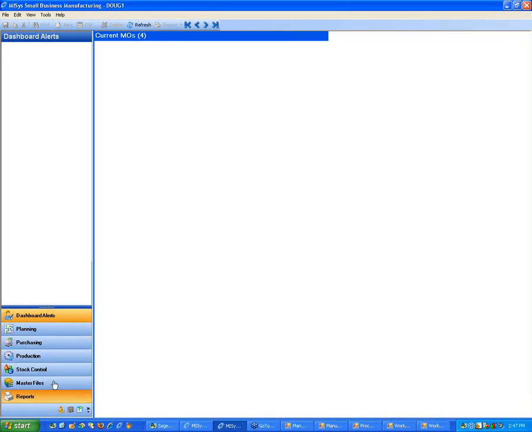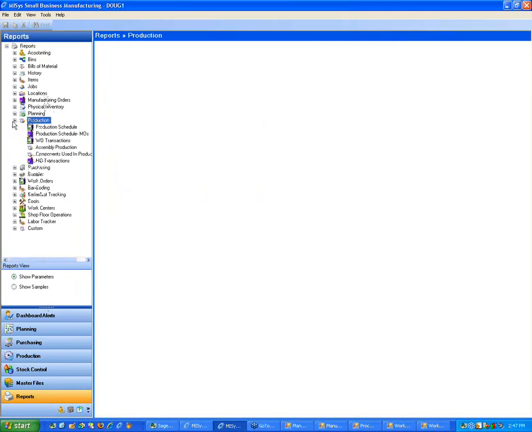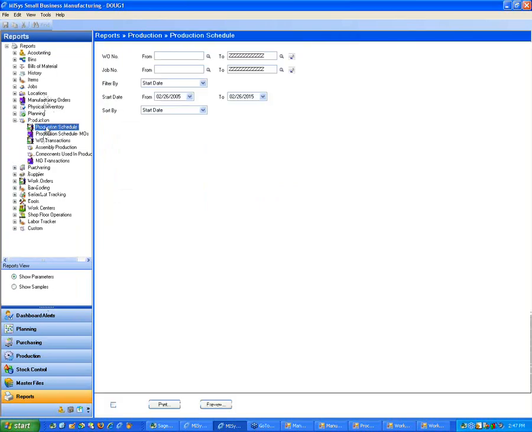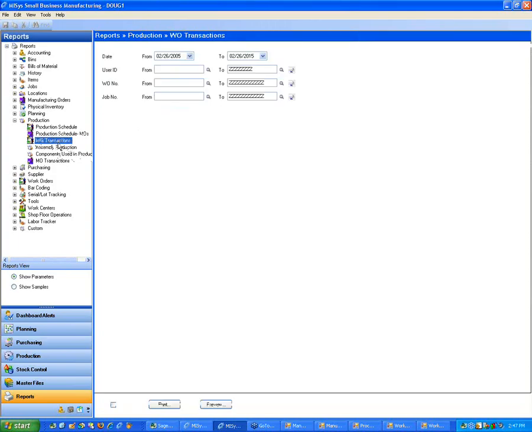Okay, production reports. We're really only going to touch on this in brief. However, if you go to the production group, you're going to find production schedule. This reports off that display we looked at. Production schedule manufacturing orders gives us the MOs. Work order transactions is going to do just that, show you all the transactions that have been processed based on your parameters here. Assembly production shows you everything that's been built within the certain subset of date ranges. Components used will show you everything that's been used within the date range.